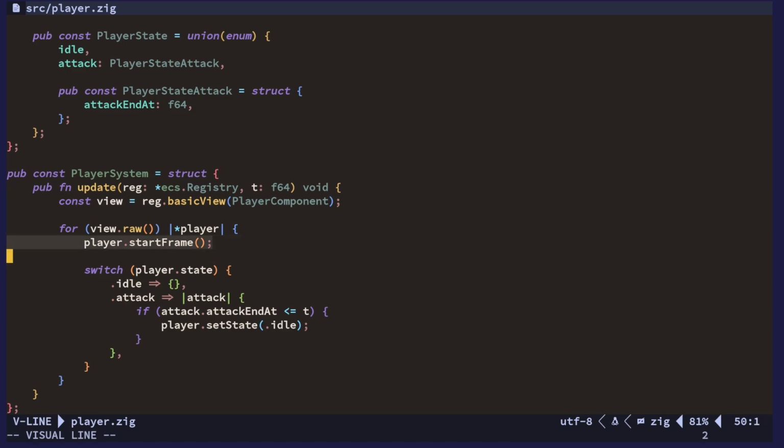And so we call start frame at the start of the frame here, and then we also look at the state, and we check is it idle. Then we don't do anything. If it's attack, then we check if the attack should end. If it should end, that means it ends when the attack end at has been passed by the absolute time. And when it has, then we set the state back to idle. So that's basically all this system is doing.